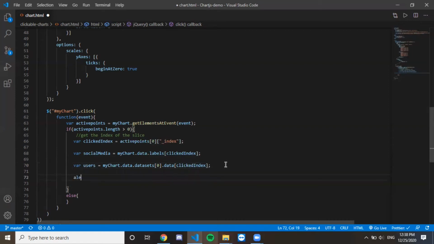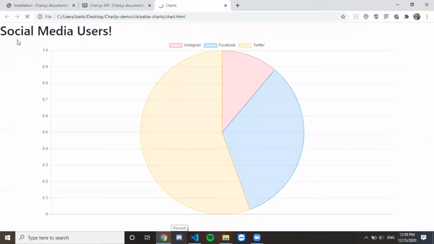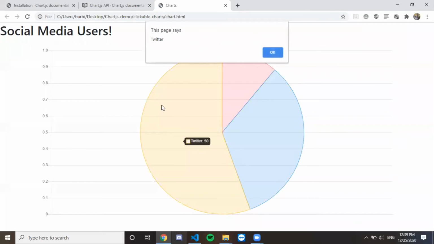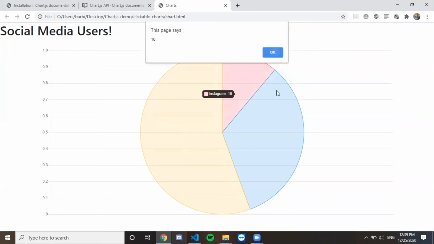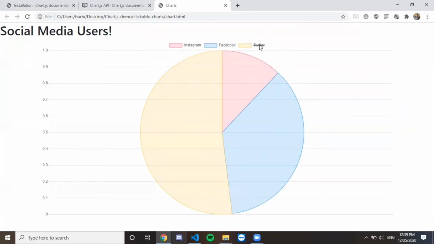Okay, so now let's actually alert this. Let's alert social media and alert users. All right, let's go back and reload. Let's click on Twitter. Oh, it says Twitter and 50. Let's click on Instagram, and 10. Let's click on Facebook, and 30. Let's make sure that this does not go anywhere.